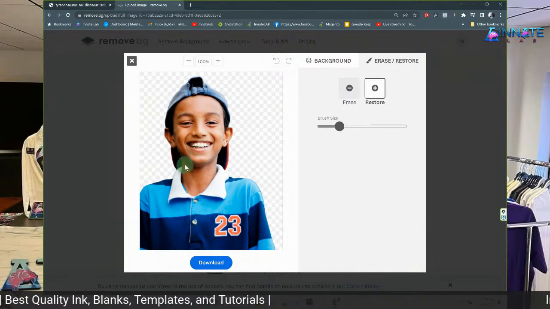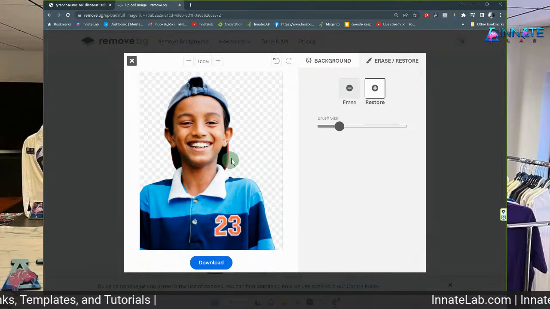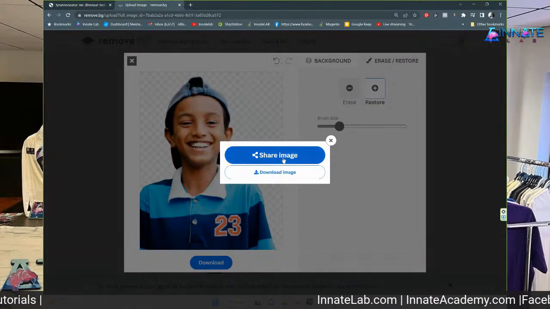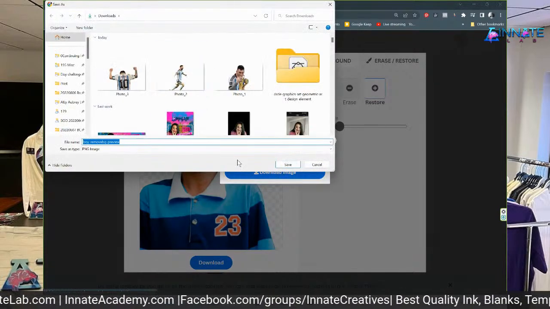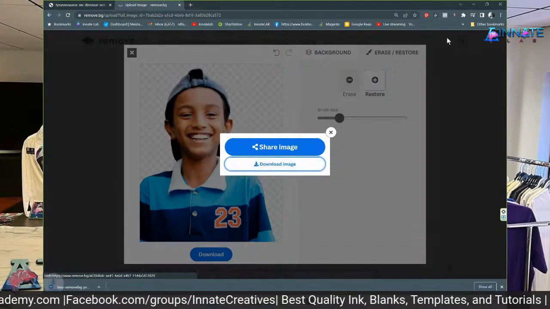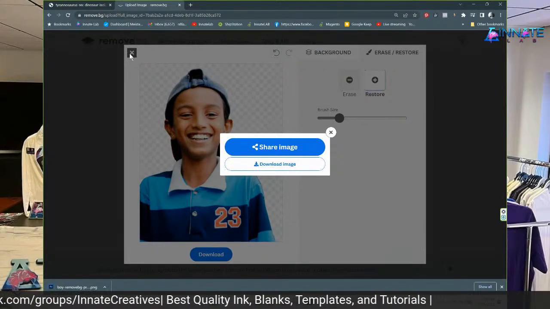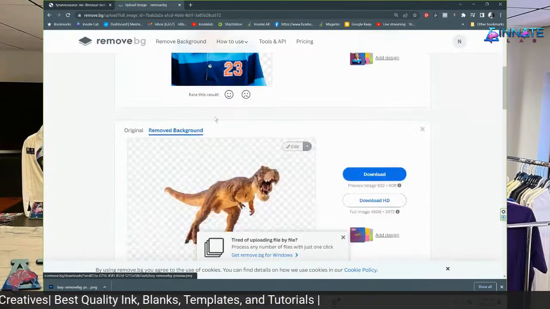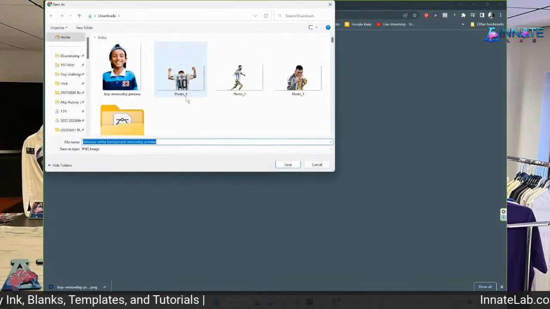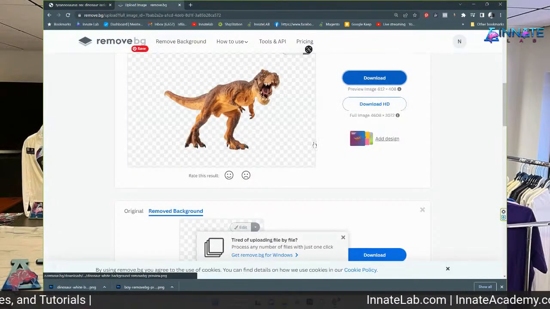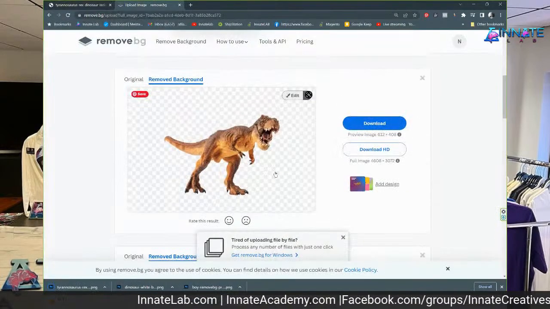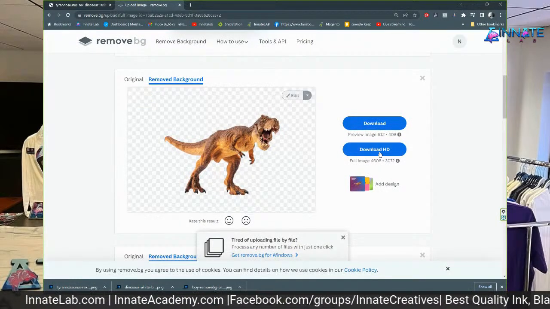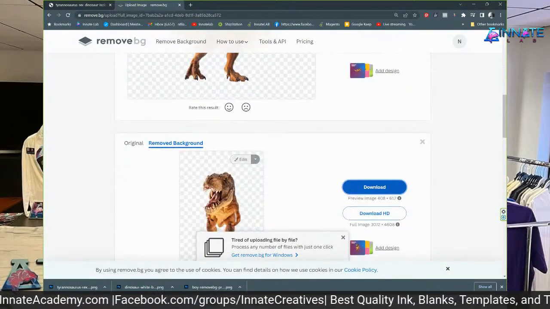And sometimes this is an issue, but I still feel like overall this is a better solution than the algorithm that removes the background in Photoshop in the actual program does right now. So this looks good to me. I'm going to go ahead and download it. There it is. And then let's go ahead and download our dinos as well. There's one, and I'm not going to download the high resolution of it because it's not necessary for the demo. All right, but if you have remove.bg and you're going to be blowing this up for an all over shirt, I would absolutely suggest that you download the HD version.